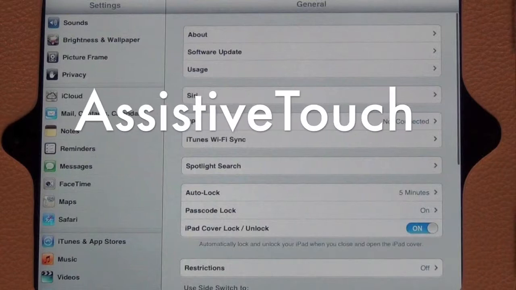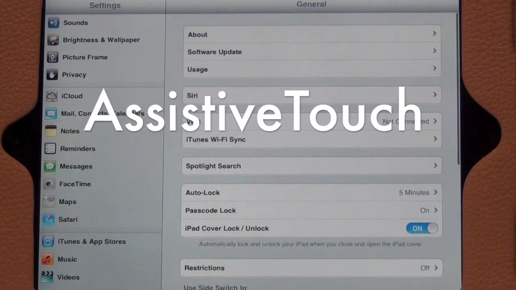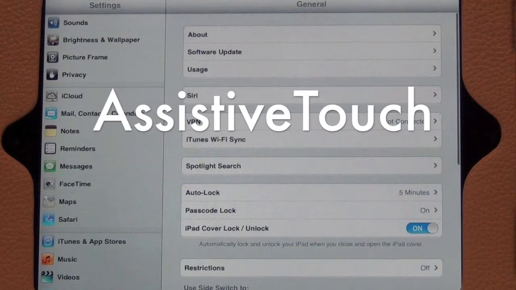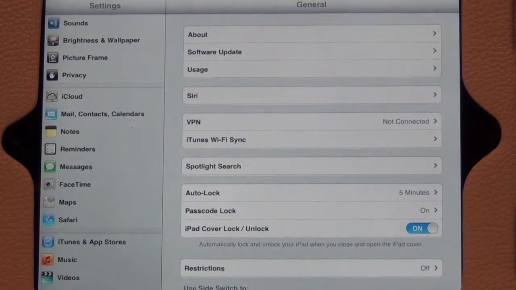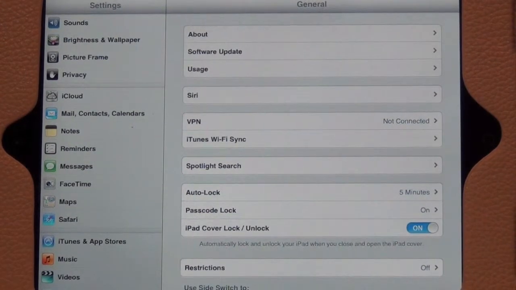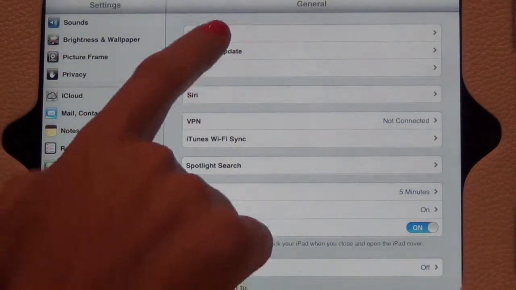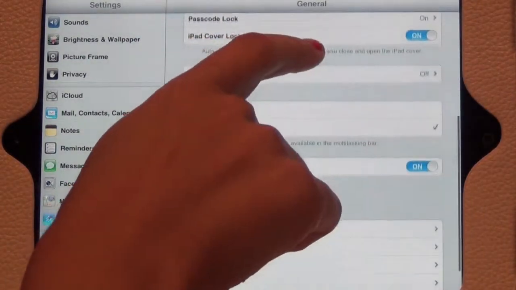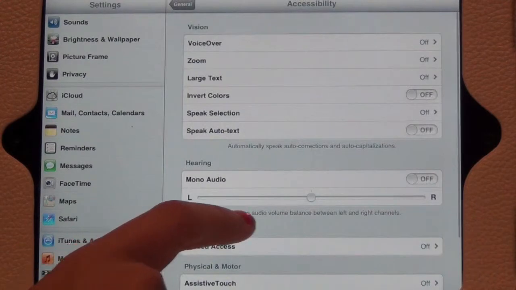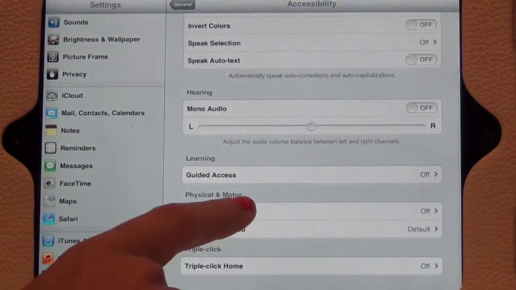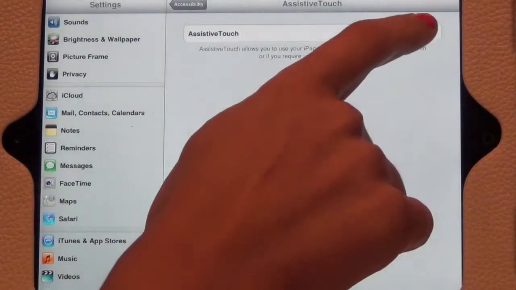Assistive Touch. Assistive Touch would help a college student use the iPad if they had motor difficulties that result in difficulties touching the screen or pressing the buttons. To turn on the Assistive Touch, go into Settings, under General, Accessibility Features, and Assistive Touch. And then turn on the Assistive Touch feature.